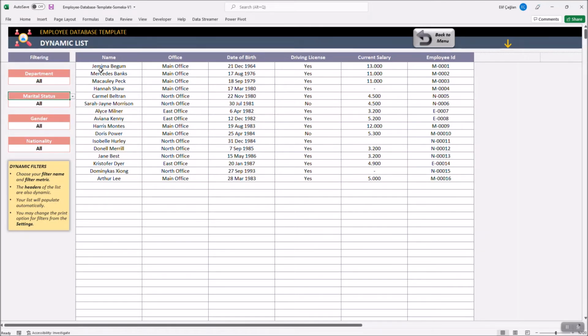Your list headings are also flexible too. Select any heading you want from the drop-down lists. Let's give an example. We assume you need a list of all your active women and married employees. This is very easy with this tool.